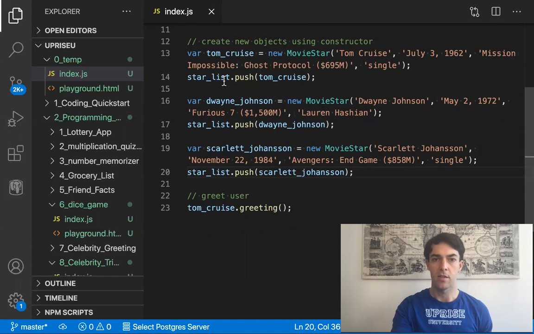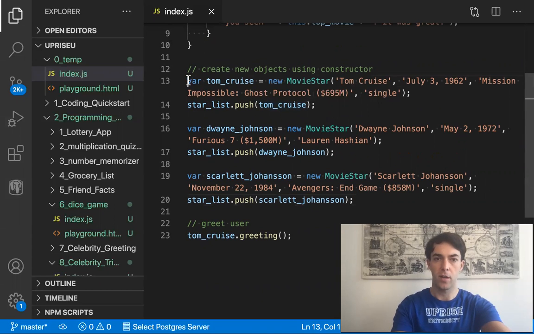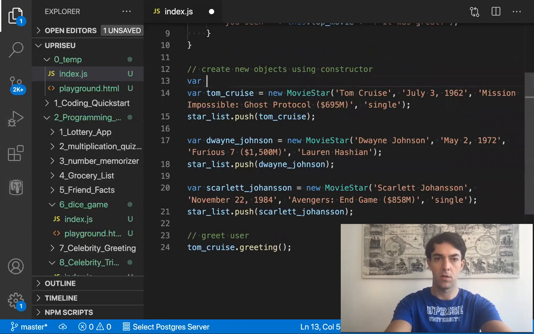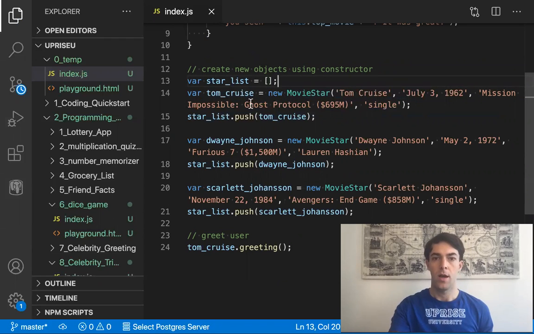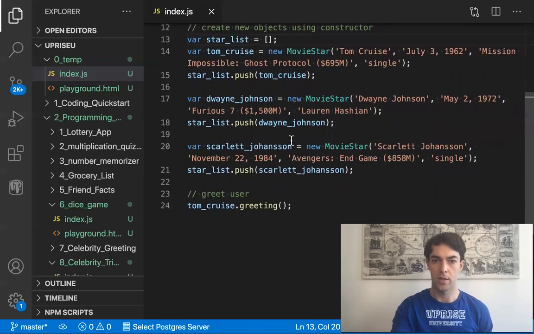This next thing is going to add it to a list called star list. So we're going to add the object to star list by using push. The first thing we actually have to do is create a list variable called star list, and we're just going to make that empty for now. Then we're going to do the same thing with Dwayne Johnson, using this object constructor, and Scarlett Johansson, and then add them both to the list.